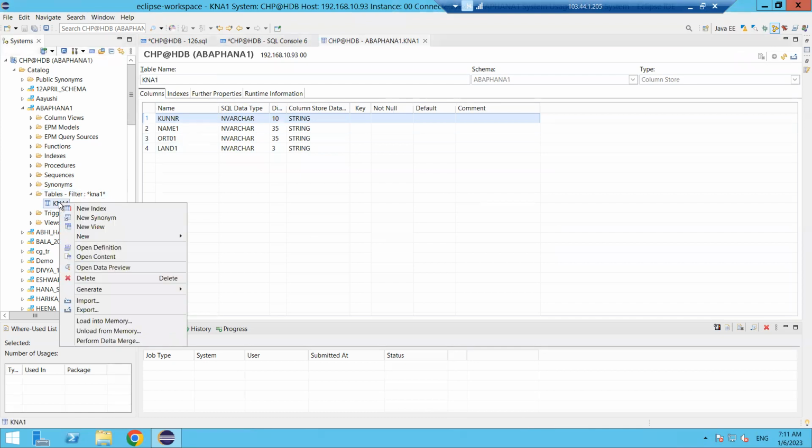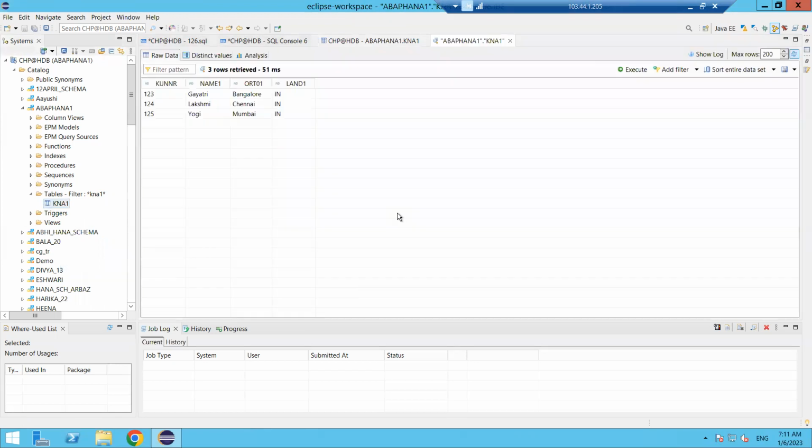Okay, I want to display the data. So right click on the table and click on open data preview, and we can see the data here. Whatever we are giving at the procedure level, the data is coming like this. Okay, fine. This I am filling manually, that is okay.